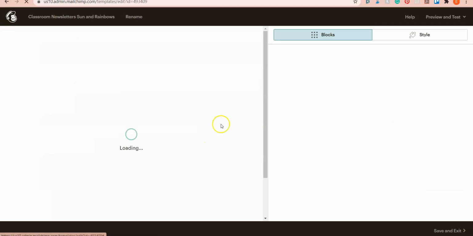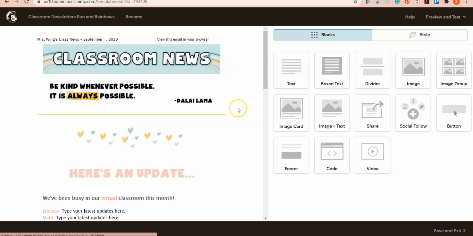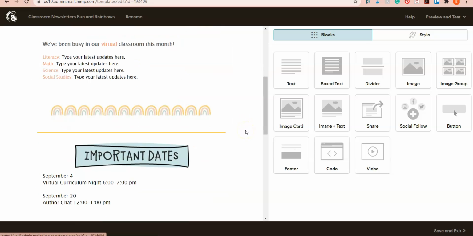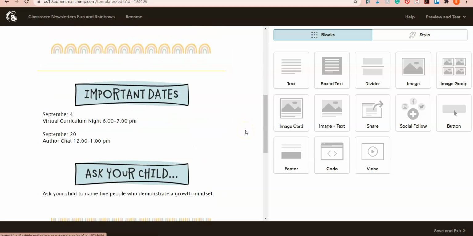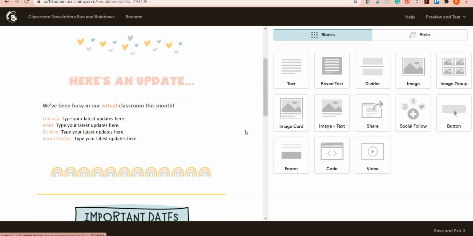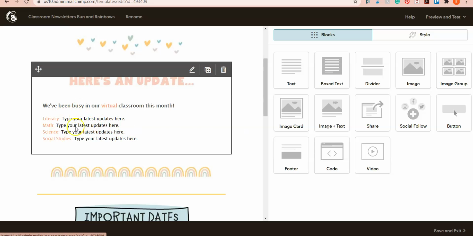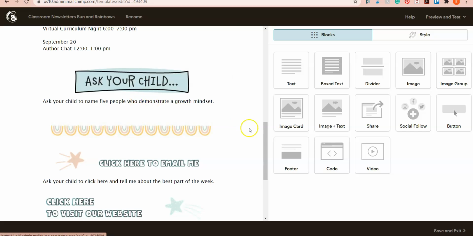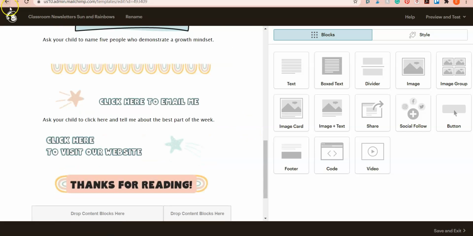This is sunshine and rainbows. Sometimes I'll add a quote or just some cute elements, because once you set this up, then it's done. And so then when you go in to fill it out each week or each month, however often you send these, it's so easy and fast. You just fill in the information under each heading, and you are done.